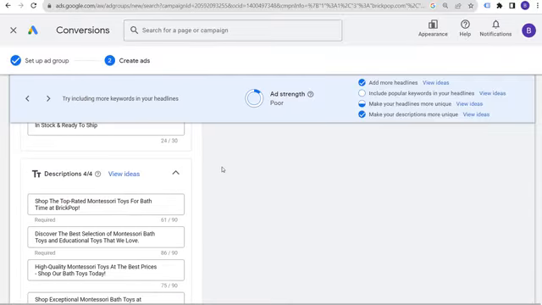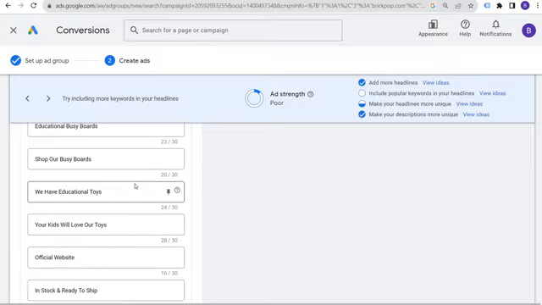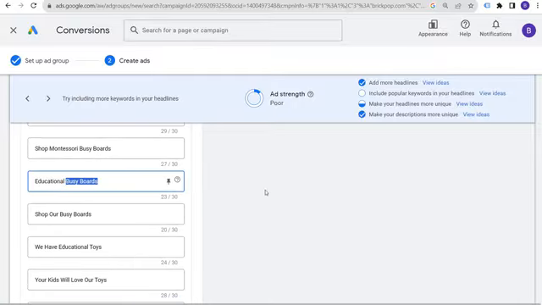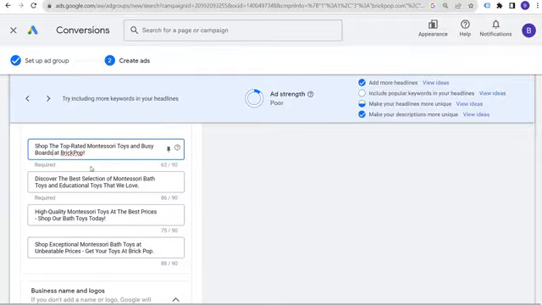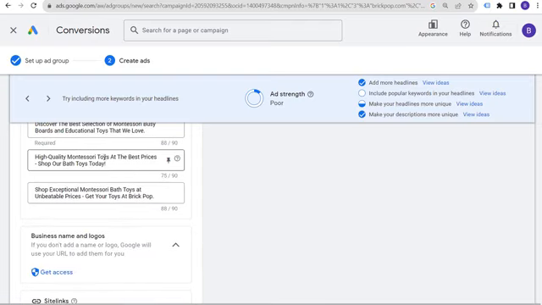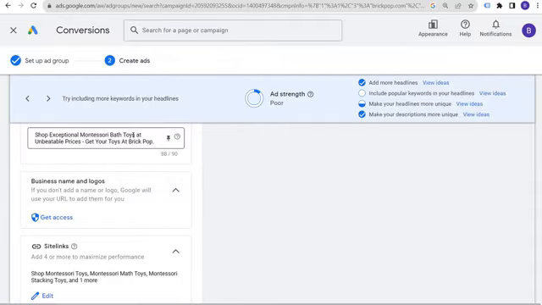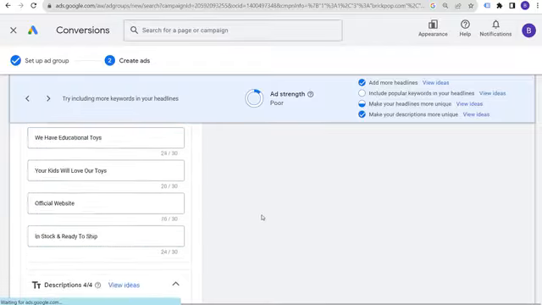Okay, ad strength is poor right now, probably because our description lines don't match our headlines. So let's just take: shop the top rated Montessori toys, and busy boards at Brick Pop. Discover the best selection of Montessori busy boards and educational toys that we love. High quality Montessori. Shop our busy boards today, and then shop exceptional Montessori busy boards. So make sure we have this all correct here. At unbeatable prices, get your toys at Brick Pop.